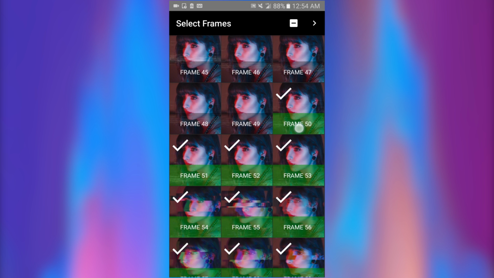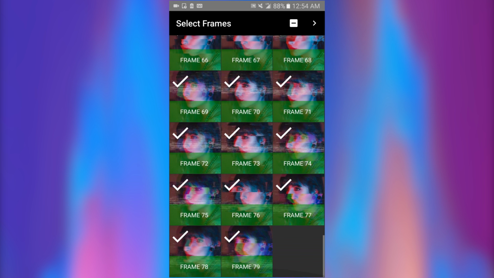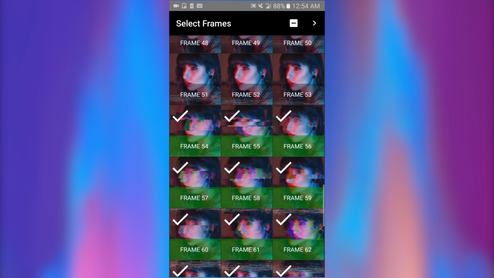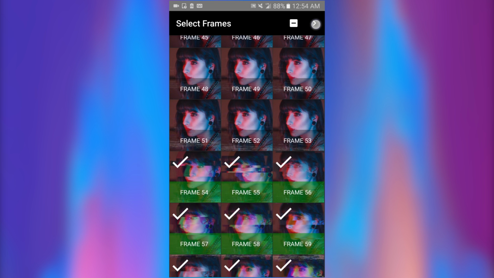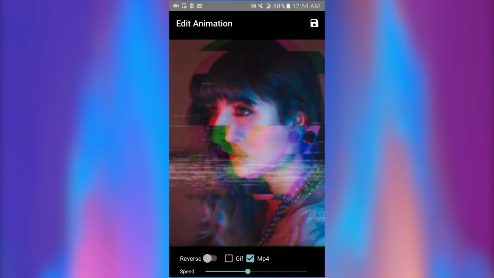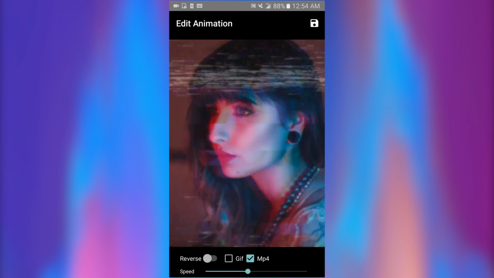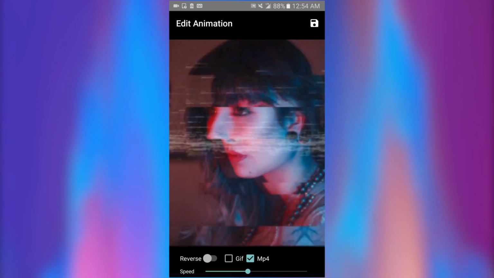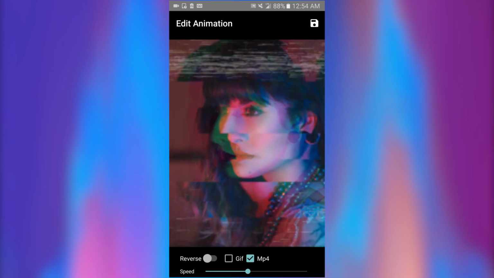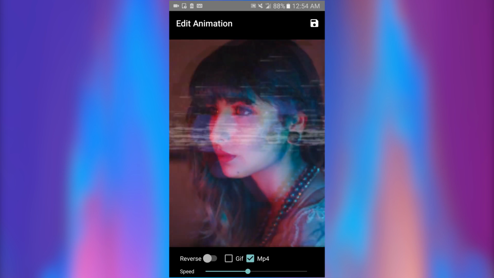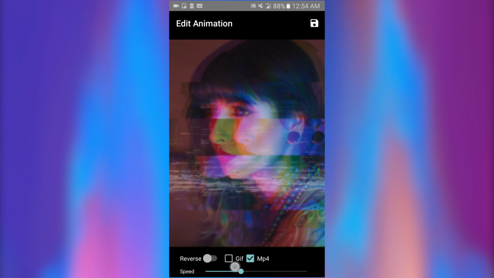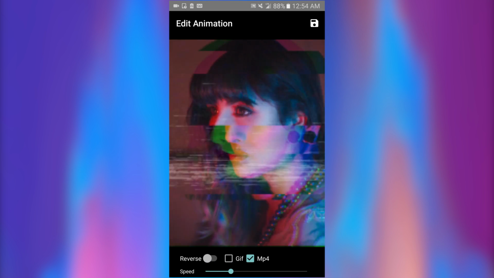So it's going to be like right here. From 54 to 79 is going to be my effect. I'm going to hit the forward arrow again. All right, so that's what will be exported, GIF or MP4. Just generally, MP4 is going to be a better video format. The speed is kind of fast. I'm going to tone it down a bit, maybe a bit more, like that.